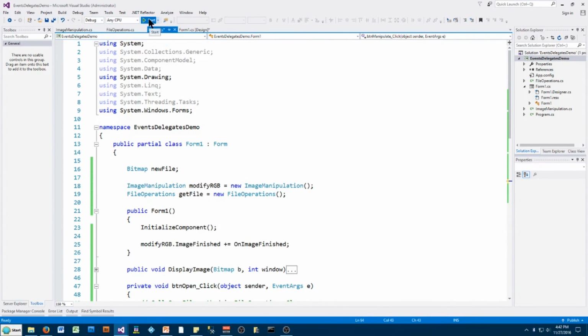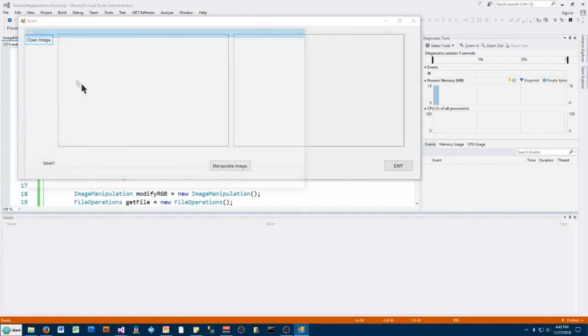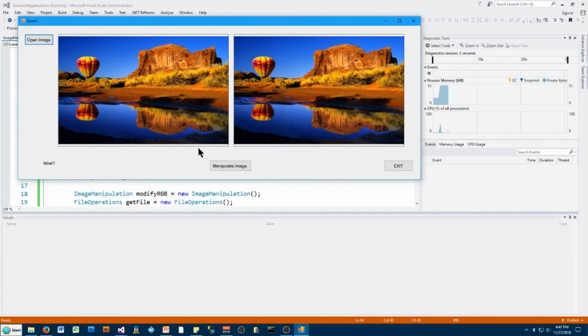So let's run it. Do a start, open image, pick the image, and it fills both boxes. Then we can hit manipulate image, and it's taking its time, and suddenly you can see it changed the colors, and the event handler was received.